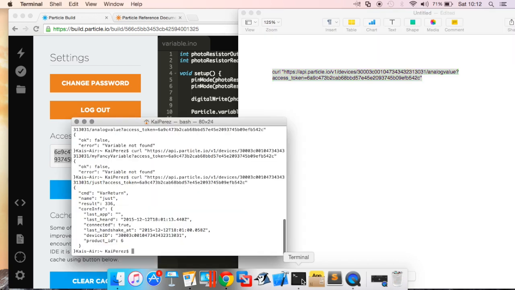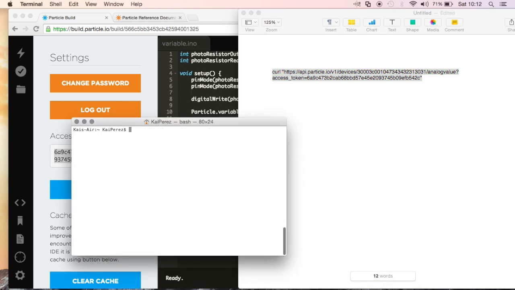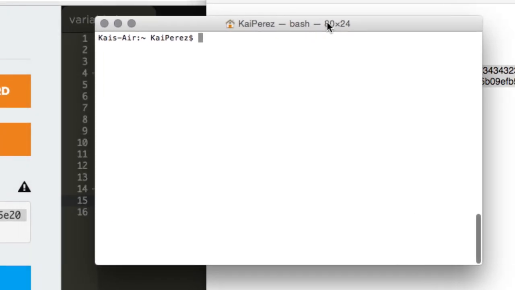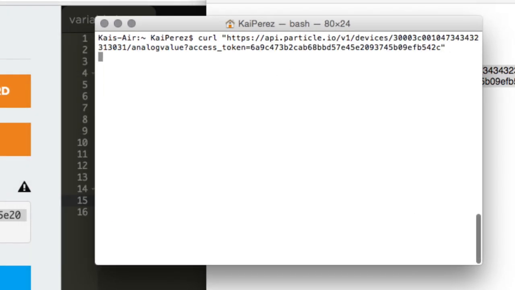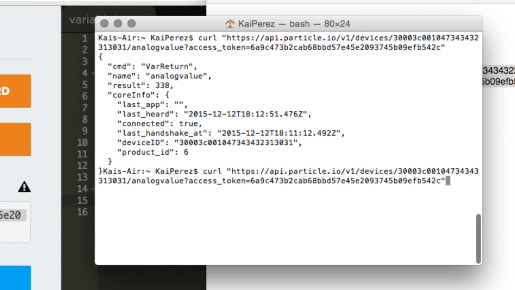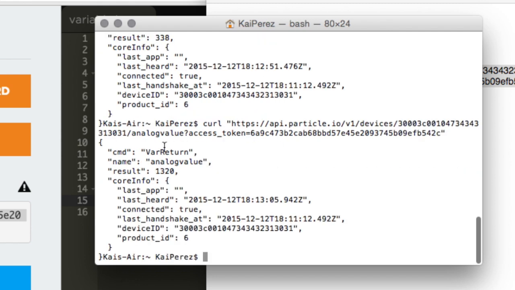I open up my terminal, I'll clear everything, zoom in, and then pass in this curl command. There we go. We see the value of the photoresistor, and now I'm going to shine some light just to show you that the value changes and it updates and we can view it. So now I'm shining a light on the photoresistor. I'm going to pass in the same curl command, and we get the value has changed from 338 to 1320.